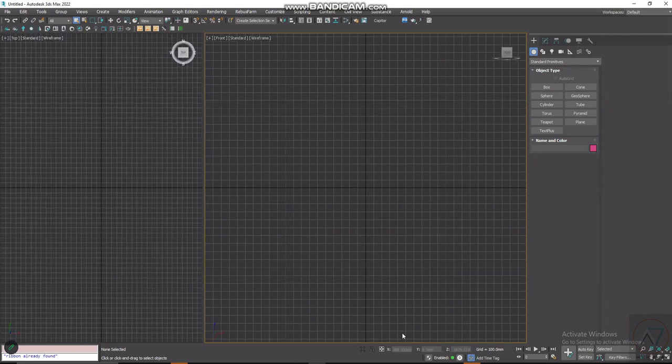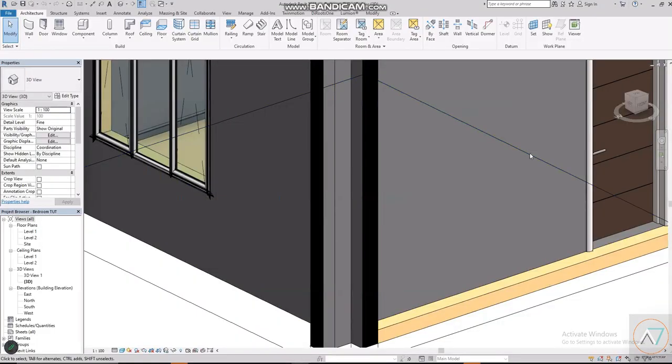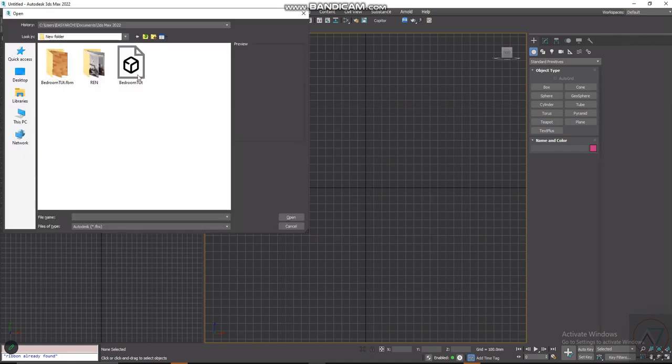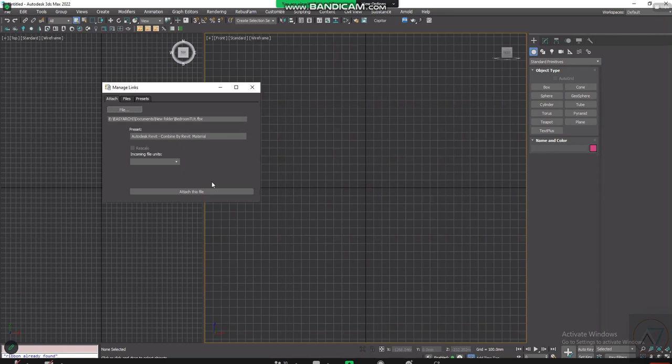So now we've exported our Revit model as an FBX file. To import it to 3ds Max, I just have to go to File, come to Import. When you come to Import, you can see you have the option to link, because I used to use link. I don't use import actually. You can link a Revit file directly, but I'll be using link by FBX because I prefer this option. So link by FBX and go right to the bedroom we exported from Revit as an FBX. So yeah, import it right in.